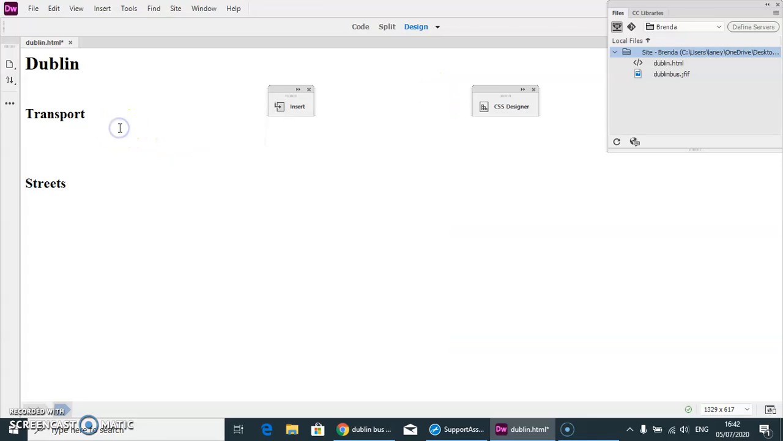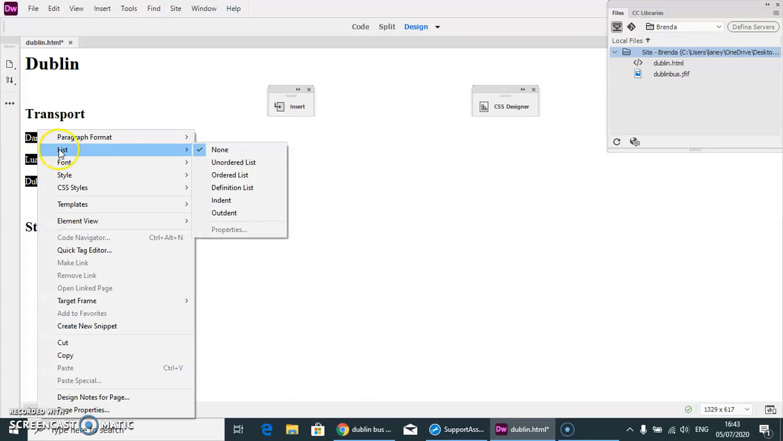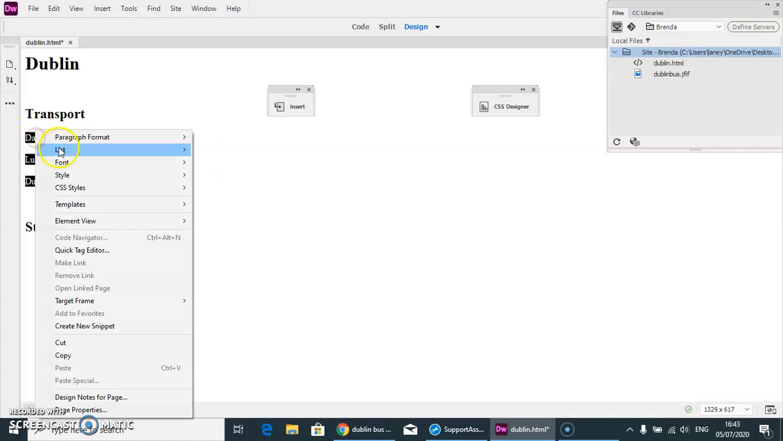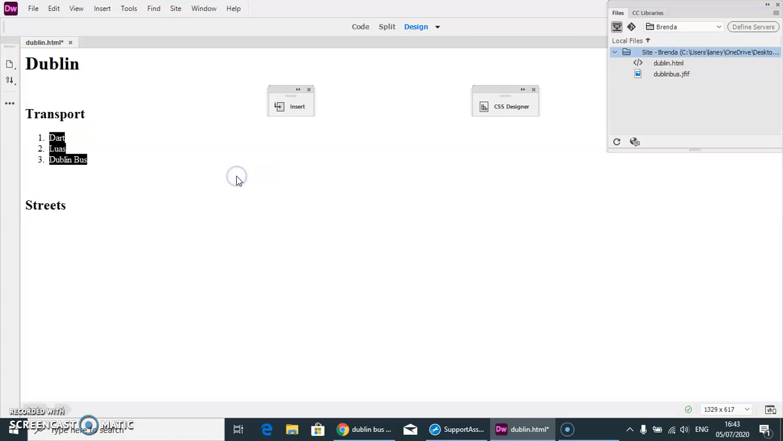So I'm just going to add in the 3 transport options. We have Dart, we have Luas, and we have Dublin Bus. And I'm going to turn them into bullet points, and the same way you did the headings is the same way you can do bullet points. There's lots of different ways. You can highlight the words first, right click and go to list, and then you have unordered list which gives you dots. Control Z to undo that. And the other option for your list is ordered list, which means 1, 2, 3, you get the numbers.